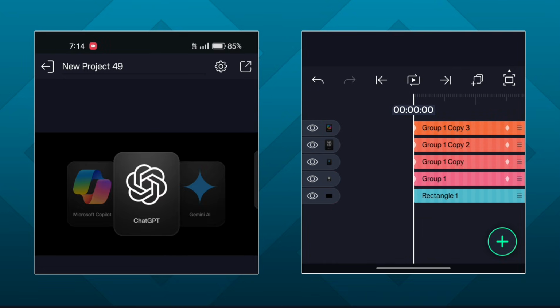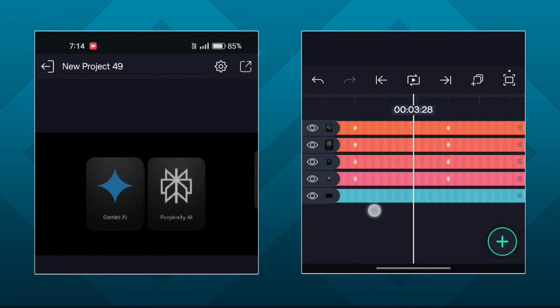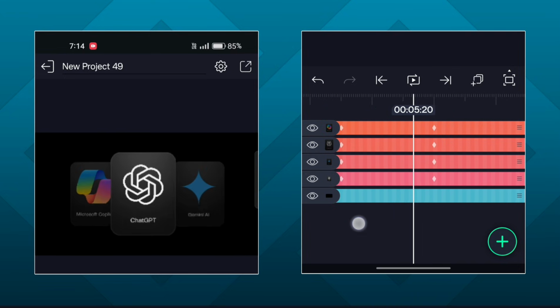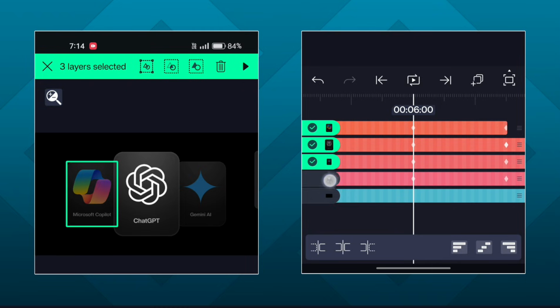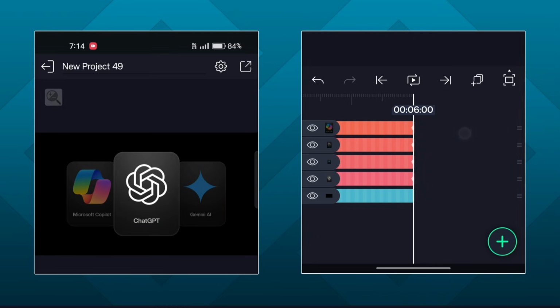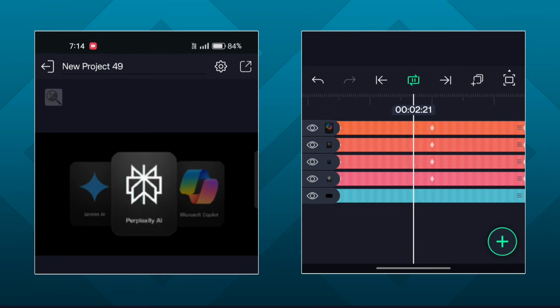Now here, my animation is starting with this Chat GPT group. So now I will go to that keyframe where this Chat GPT card again come in front, which is at 6 seconds. And now crop all the layer from here. And with this, your carousel rotation is ready.